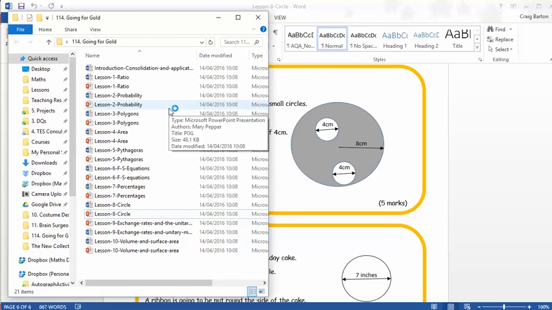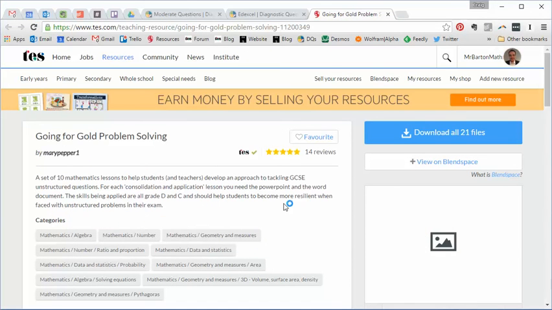Even though it's new spec GCSE next year, all these topics are on there, and this wonderful resource will be more relevant than ever with the new emphasis on increased problem solving. So there it is, going for gold problem solving.